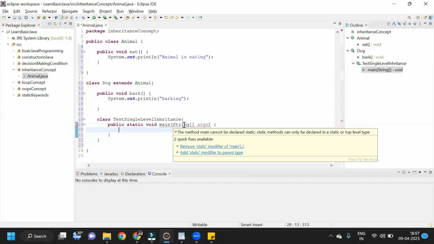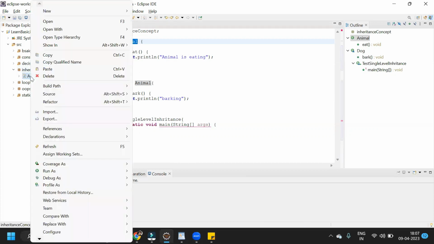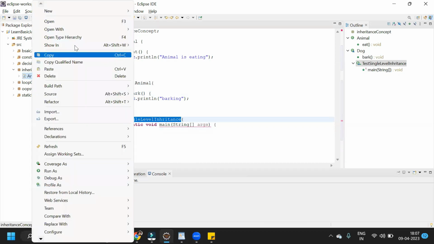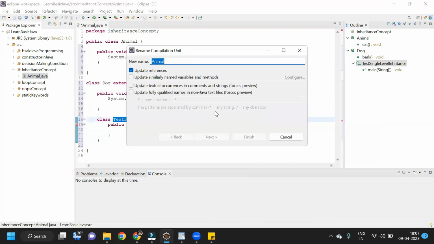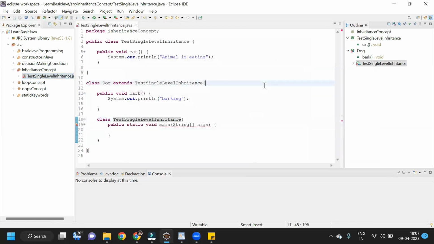Because your main method is this. This Animal is the main method. You can see here, you are able to see, right? Animal is the main method here. So what I'll have to do, I will have to rename it. I will put here SingleLevelInheritance. A refactor rename will be there. I will put this next and then finish. It will rename it, right?